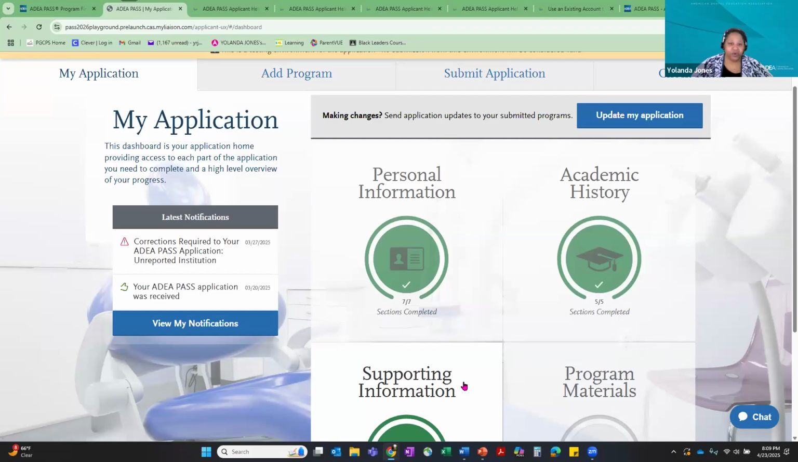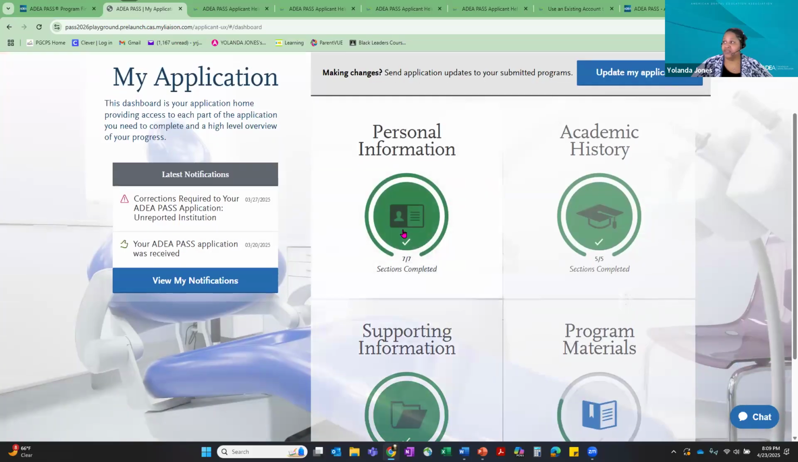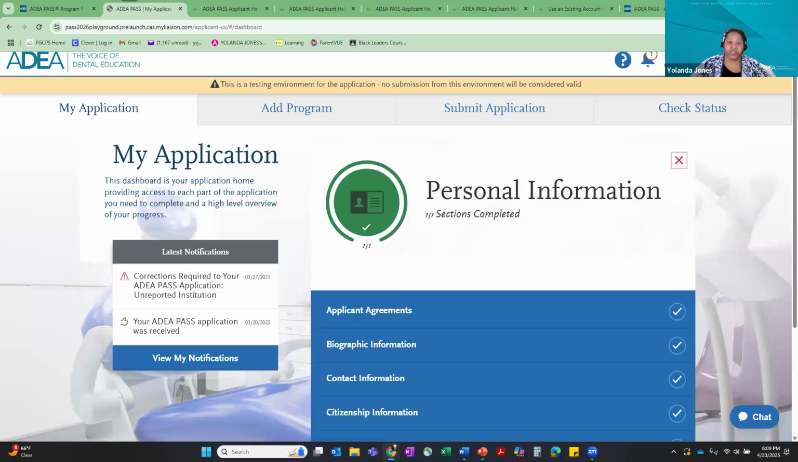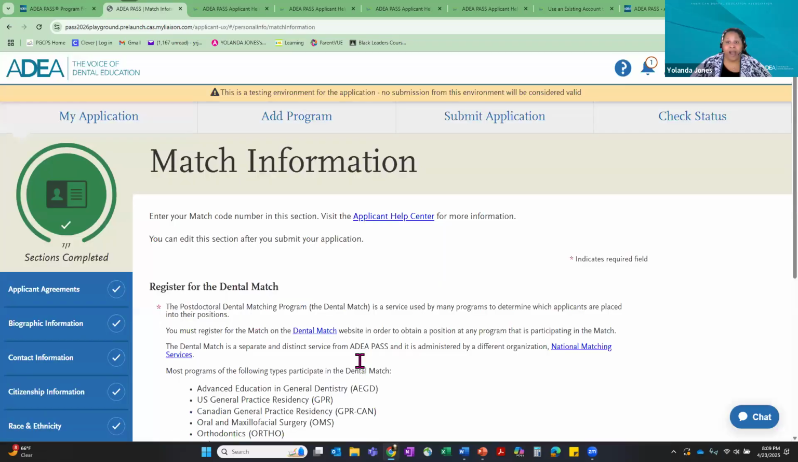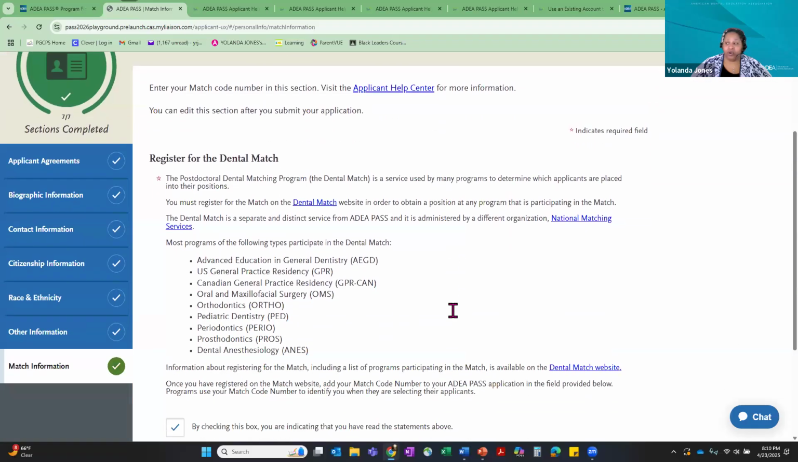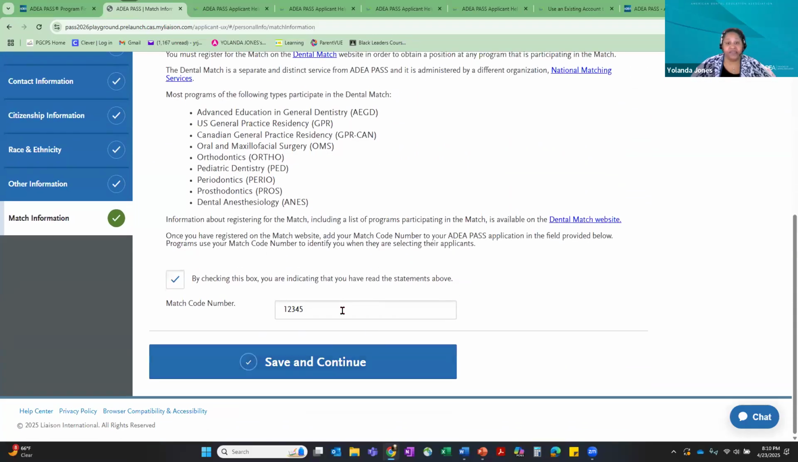And so let's review these four sections together, and we'll start with the personal information. So in this section, you will provide some basic background information about yourself. You'll be asked to acknowledge a statement about the match process. And so while registration for the match takes place on the match website, you do all of that with them, and that's the National Matching Service, excuse me. Applicants who plan to participate in any program that participates in match, you must register on the match website, and then you're going to come to your ADEA PASS application and enter your 5-digit match code number. And so that's how programs know that you have fulfilled this requirement.